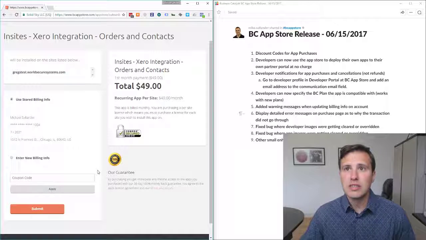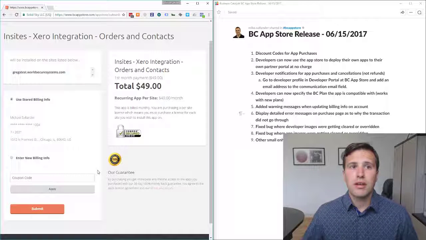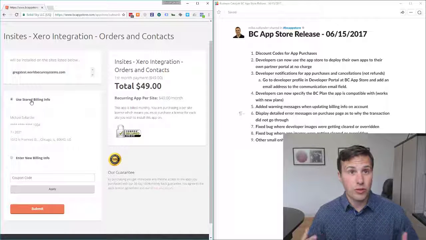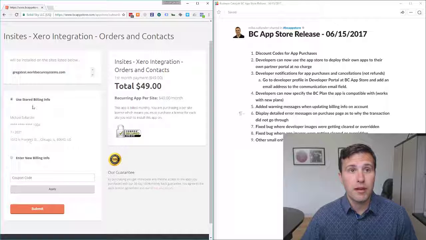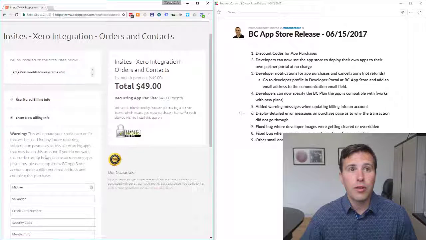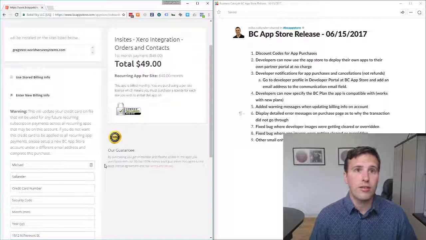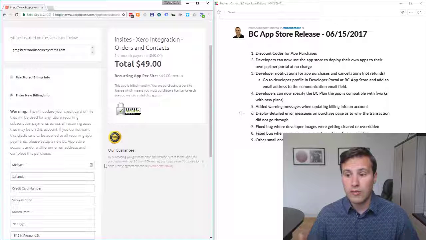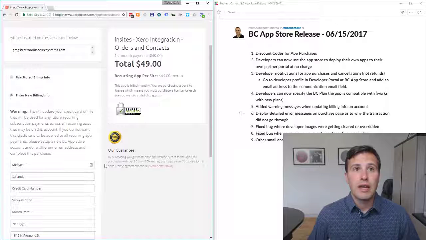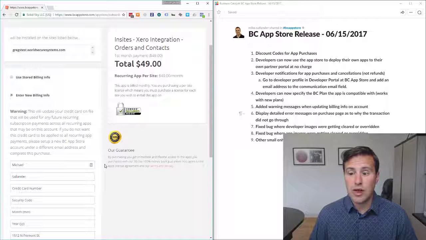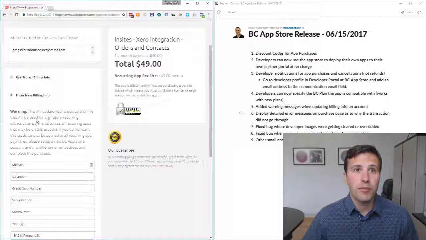All right. So the other thing here is that we've got the stored billing information, which you guys already know about. It was a great feature. I don't have to continue putting in my credit card information every time. But one of the things we did now is if you enter in new billing information, we give you a warning that says we can only have one credit card on file that's used for all payments and recurring payments. So if you enter in new billing information, it is going to update the recurring billing for all existing apps that you have on the App Store. So just be careful of that.